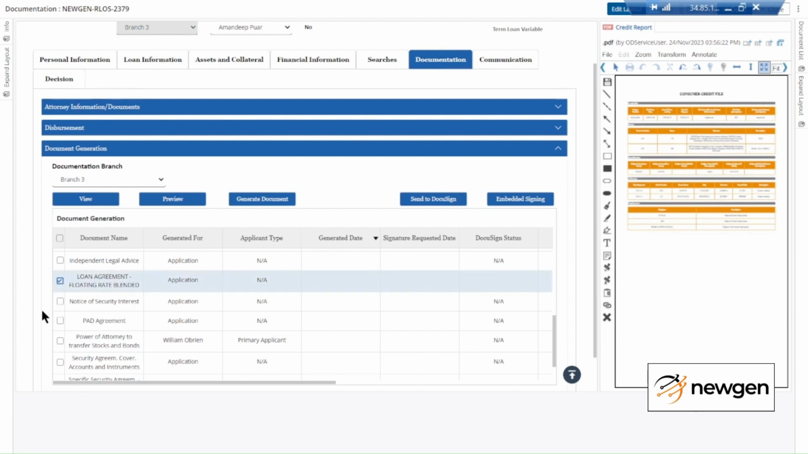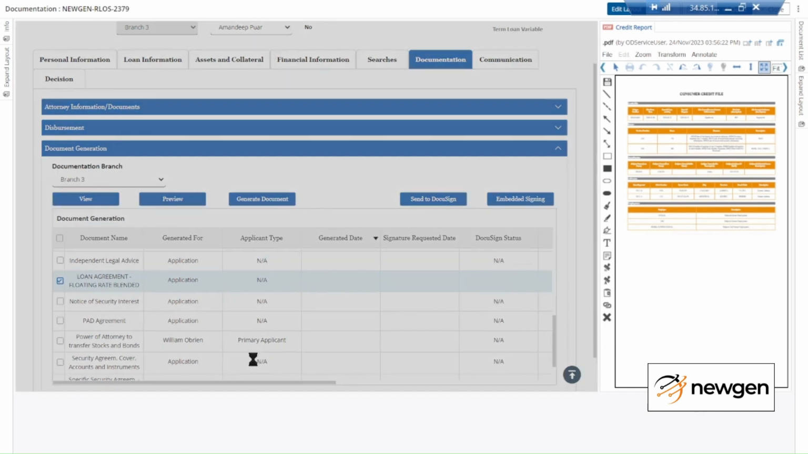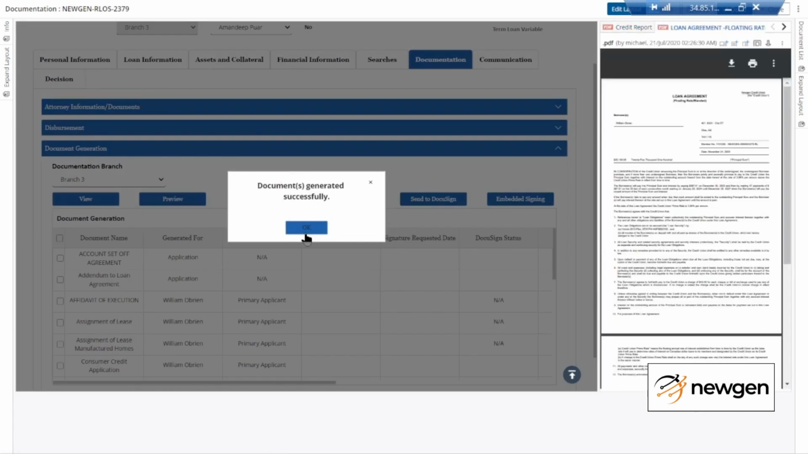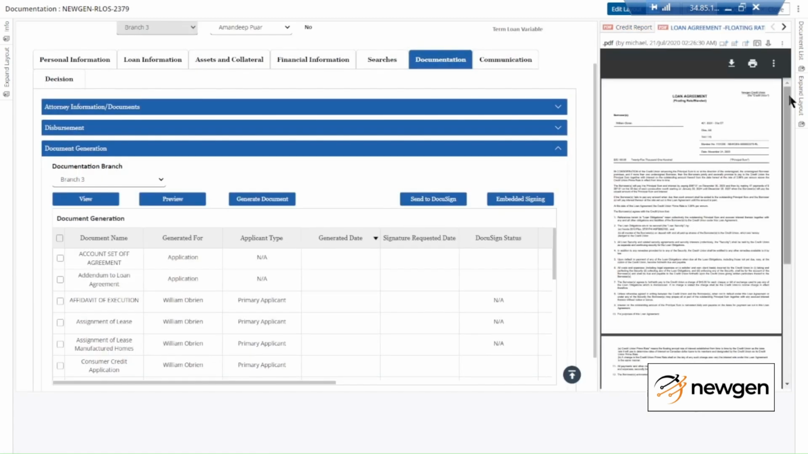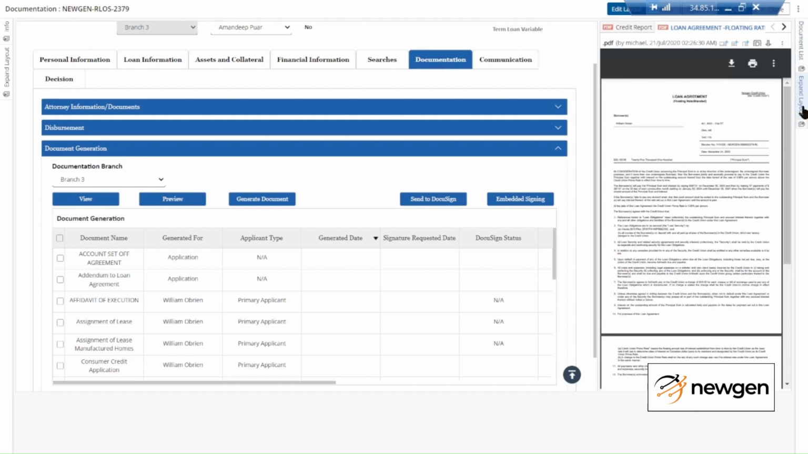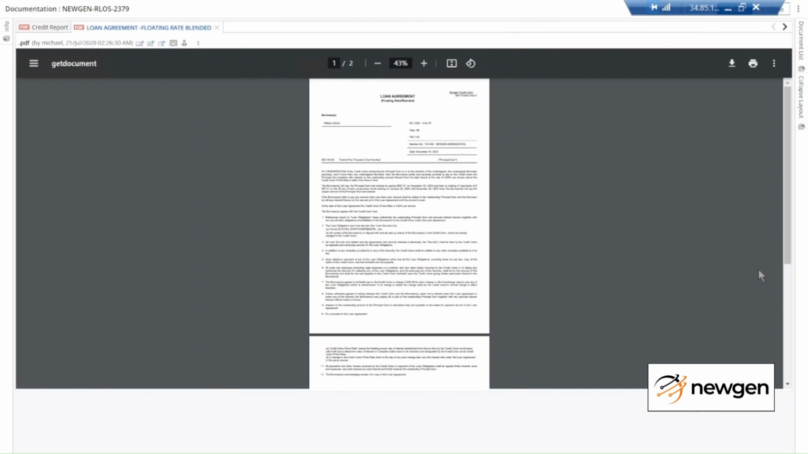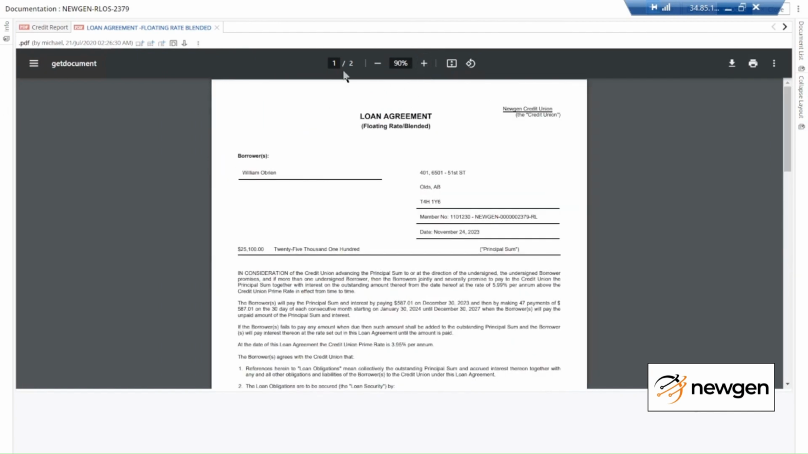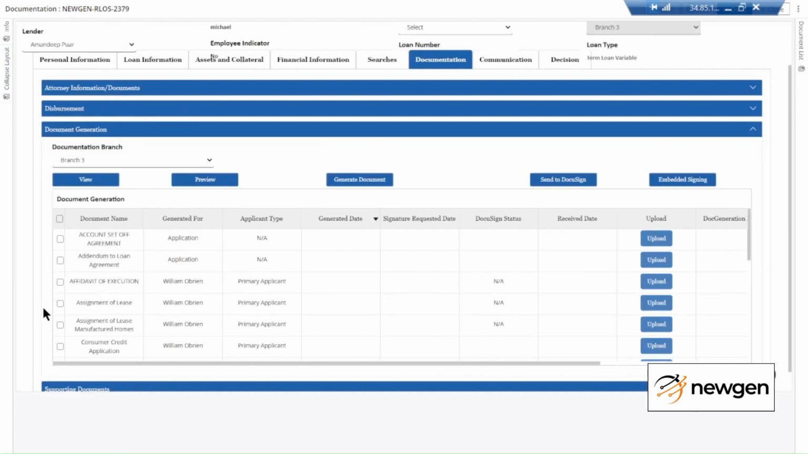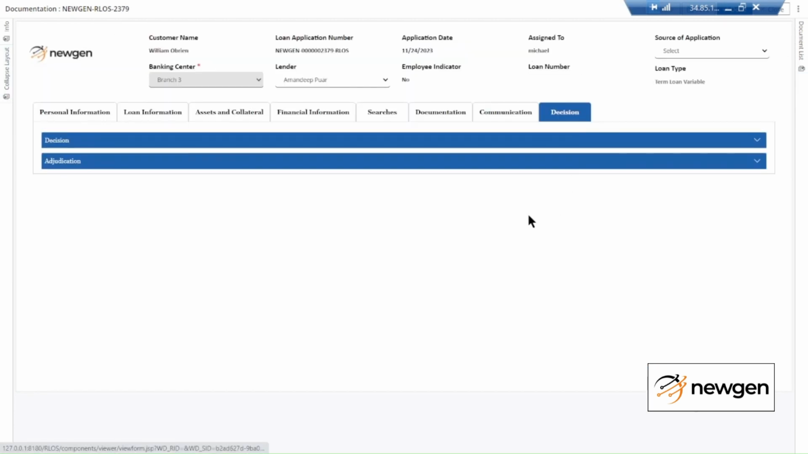Again, this document is going to be generated directly in Newgen. I can select which document I would like to generate here. I can say that I do have successful document generation, and I can see it in my previewer over here. Of course, I could expand this to see it in a better format. I can zoom in as needed as well. Let me just collapse this back, and again, I can expand this section and just move forward here.